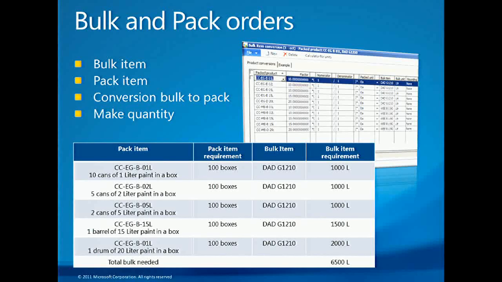Basically, if you have a sales order requirement which is asking for all these pack items, then you want a way to determine how much bulk needs to be produced. And then you want to create a bulk batch order, and you need to create many batch orders for all these pack items. Then you want to keep them in sync, and you want to make sure that all the material goes together. So that's what was introduced in the last version of Process Industries.